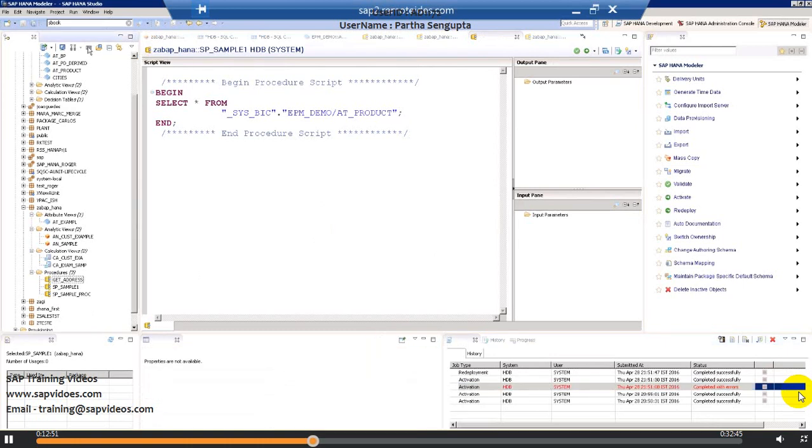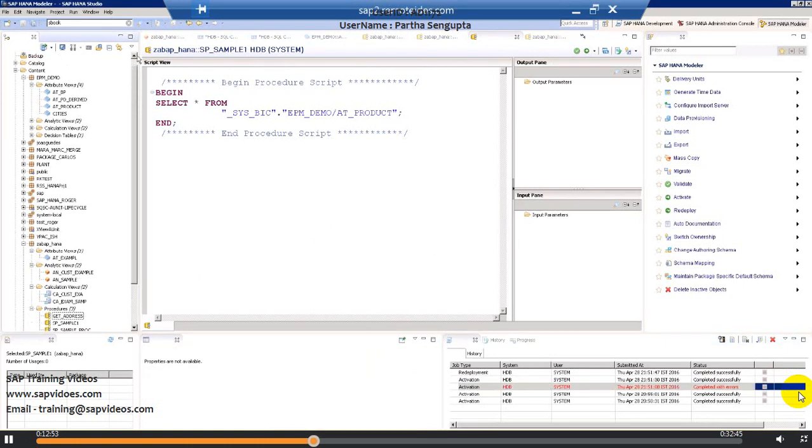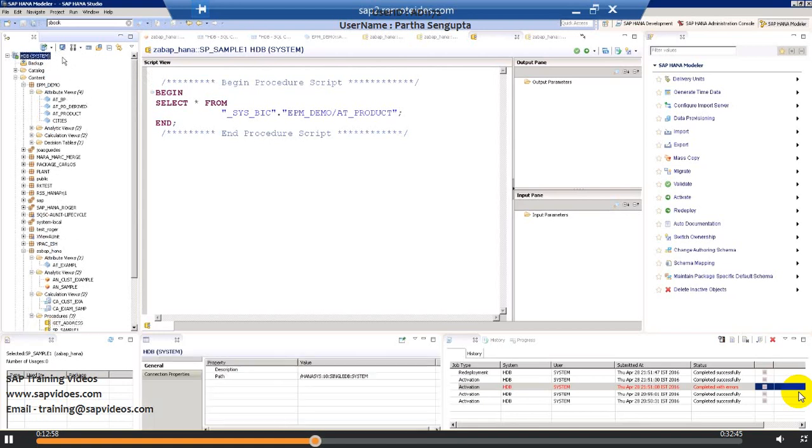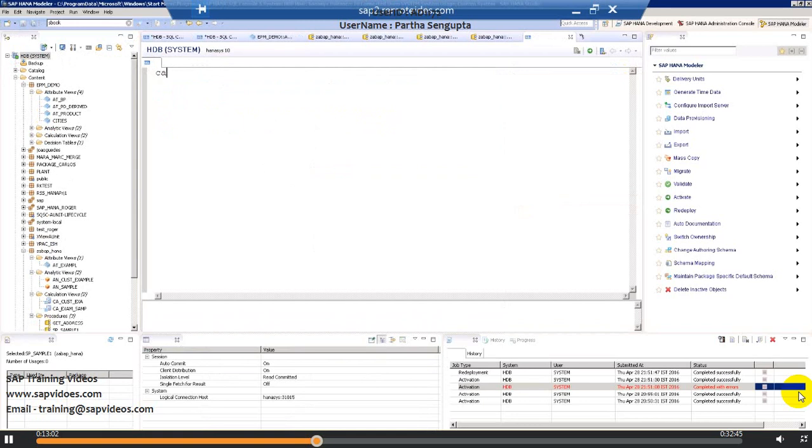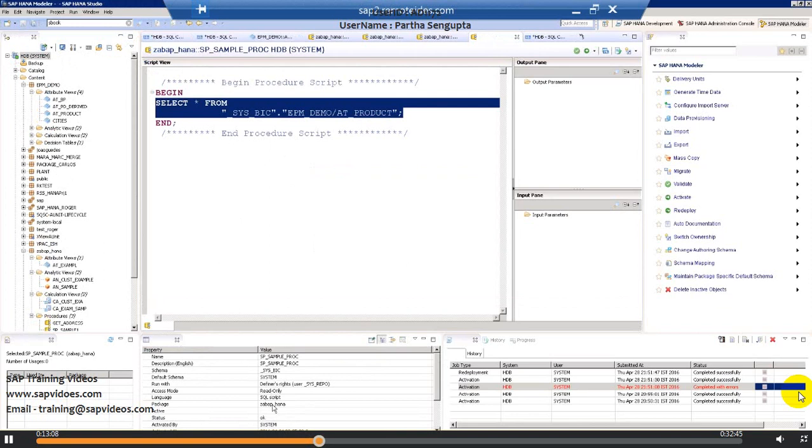So you have to use the SQL console for executing the stored procedure. You have to select your HANA DB, then only the SQL console will be enabled. So in the SQL console, call, and you have to give the stored procedure name. Here in the properties, I'll get the stored procedure name. Sysbic is my schema.